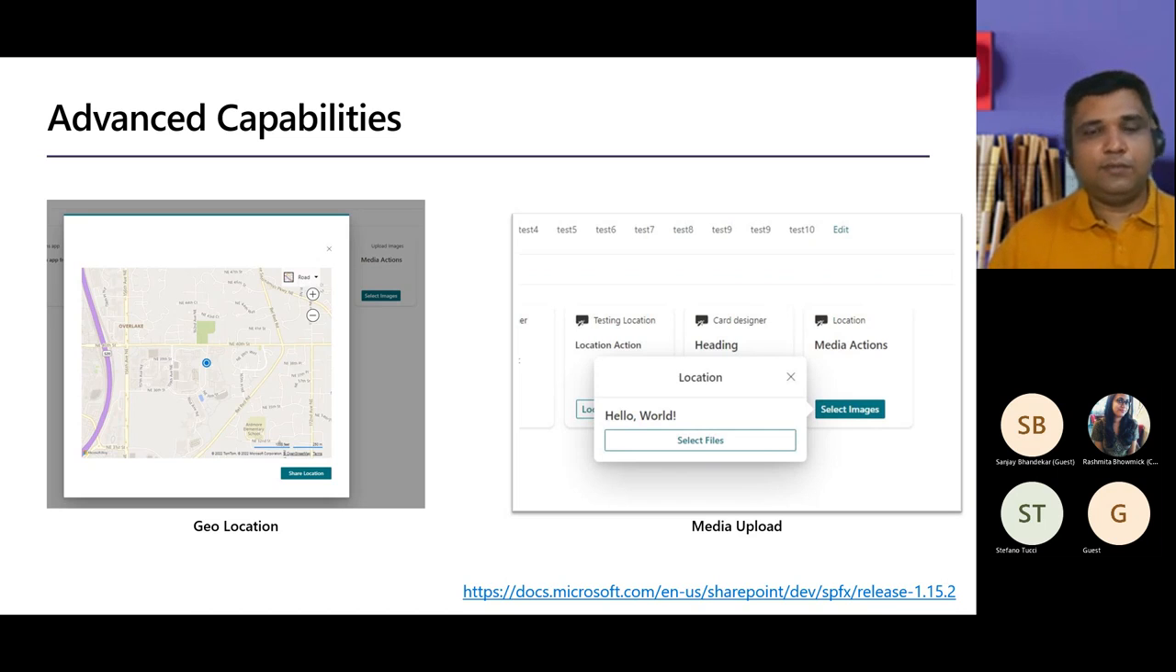So these are a few advanced capabilities through which we'll be able to build all of the functionalities which are needed for the mobile users so that they can have a good conversation with the information workers who are sitting at the office.